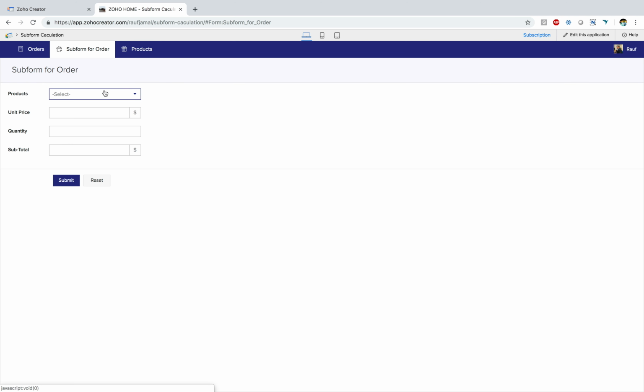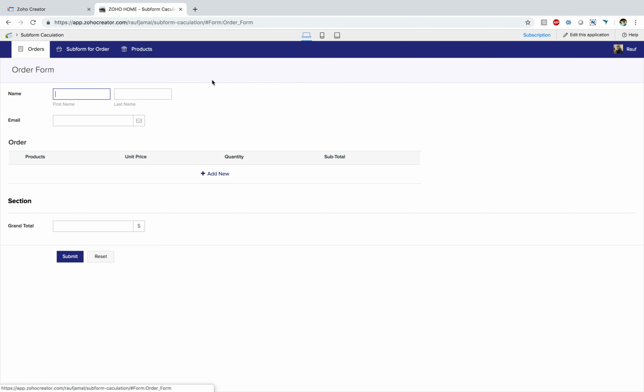The next form is my subform. I drag and drop a lookup field, then I just have my unit price, my quantity, and then the subtotal. I relate the subform to the products form using a lookup field, and it just lists all the products that I have here. So the final form is my form where I make orders.